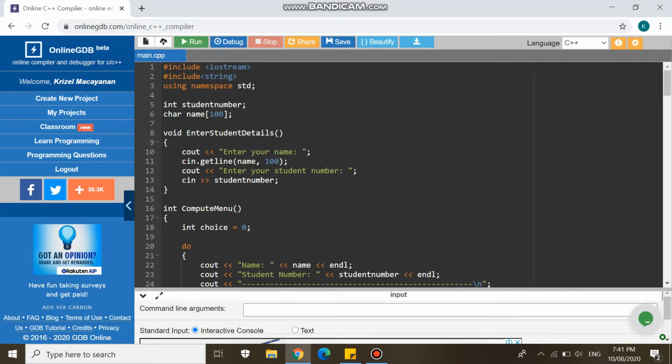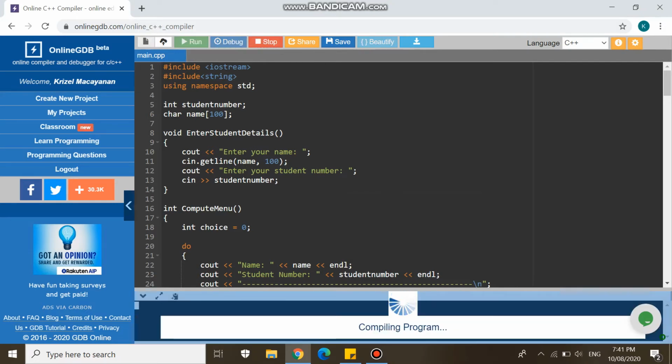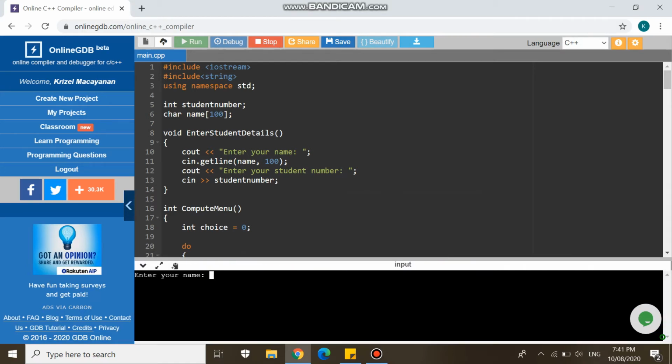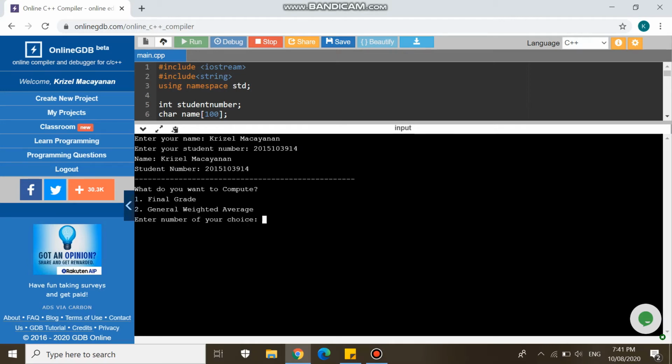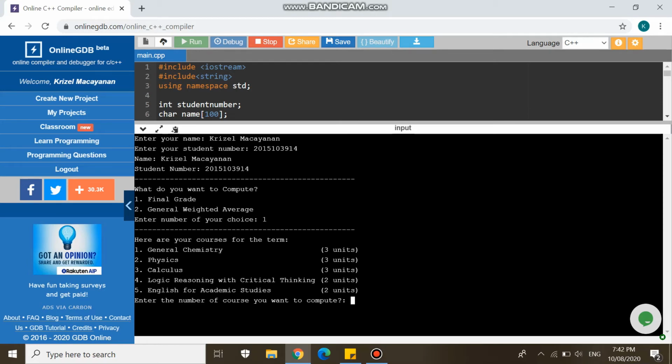Now, let's run the program. So, the name and the student number. The program will ask what the user wants to compute. Let's choose the first one, and then enter the number of the course you want to compute. I would like to compute, let's say, physics.